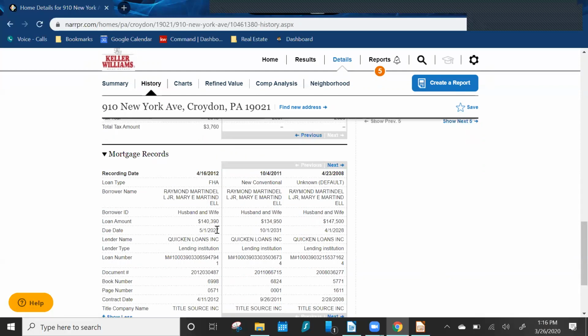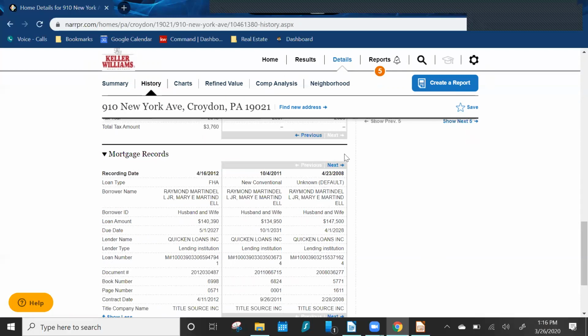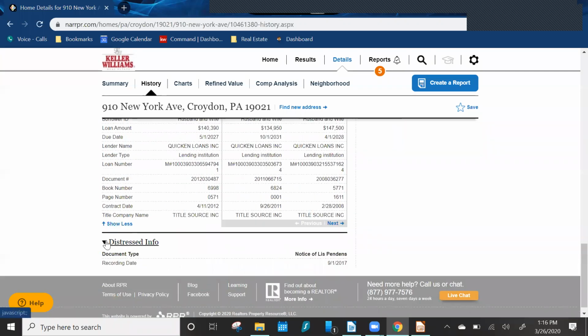You'll see who the lender names were, the title companies. Just for, again, quick reference, you have everything in one place rather than jumping back and forth in between Bright and trying to pull things up. You have access to this in a handheld app for your mobile phone as well. Any distressed information, again, it's going to show you when that distressed lis pendens was filed, September of 2017.